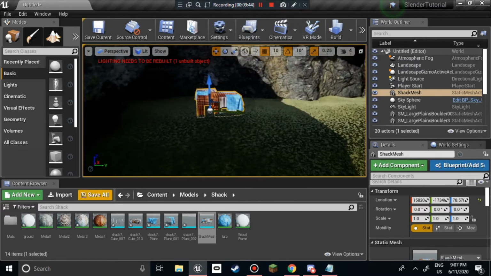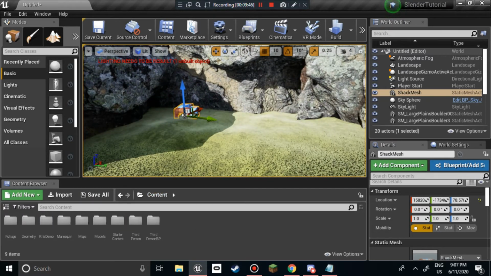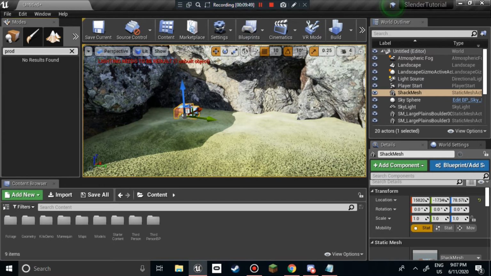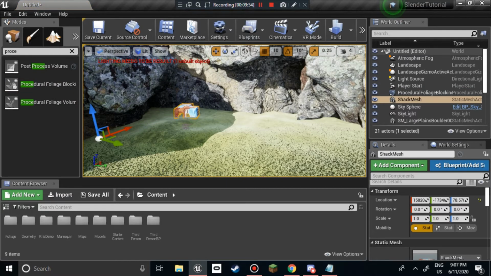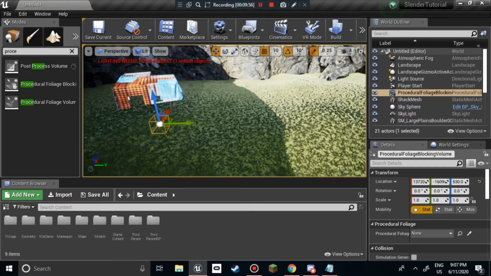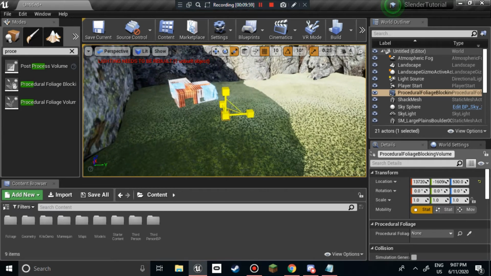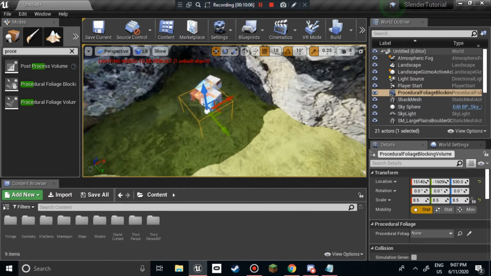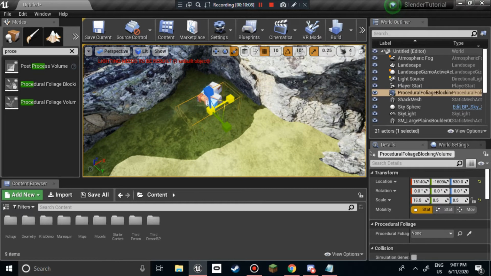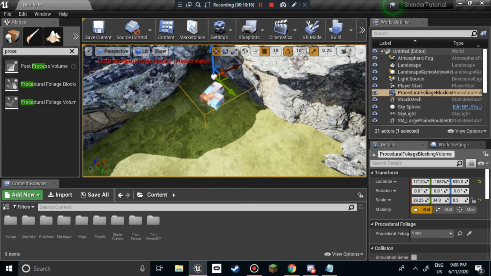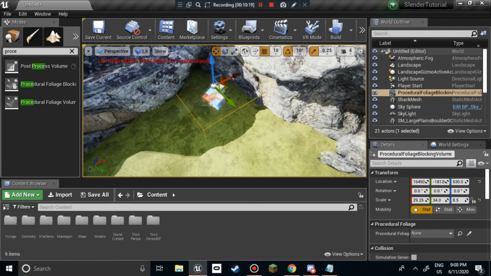So that's how you can import models and stuff if you wanted to add something like that. And now we're going to get onto the trees. Something we're going to want to do is grab the procedural foliage blocking, and put this over all of your sites, places you don't want trees spawning in. So we're just going to throw that over this whole thing best we can. No trees are going to spawn in this area.